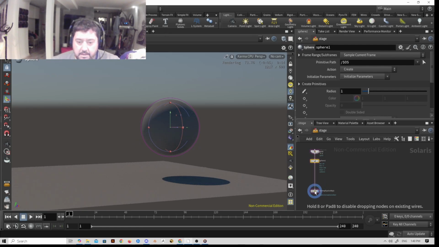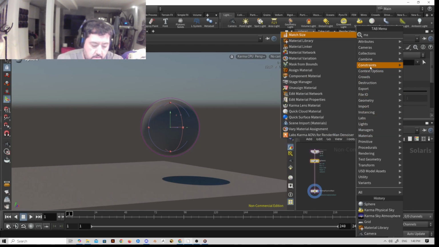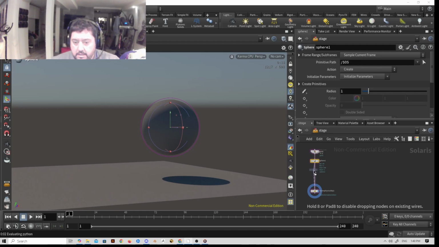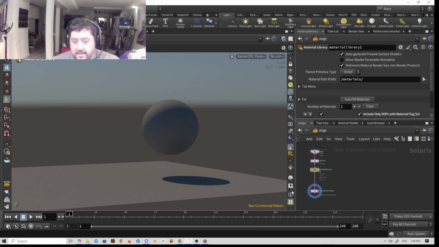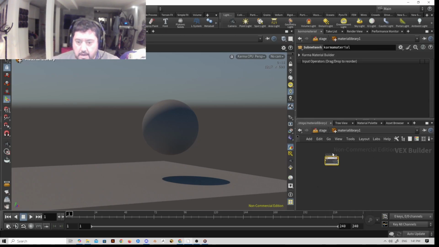Now the next step here is I would say, well, maybe I want these geometry objects to have materials. So you can go over here, press tab. We're going to go material library. We're going to throw that into the network. So now that I have a material library, I have the ability to dive deeper in here, and I get a new level within Solaris, but this is the Vex builder. Inside here, I can create a Karma material.